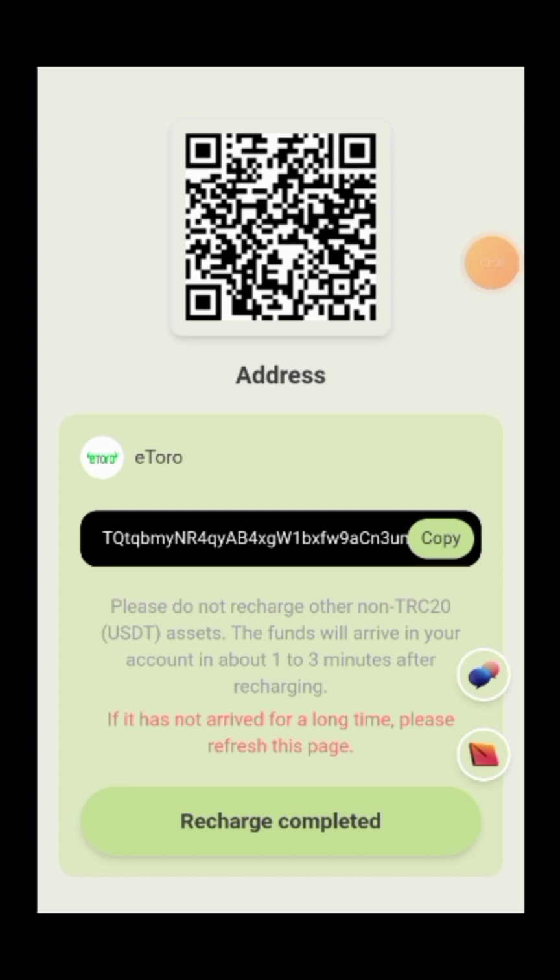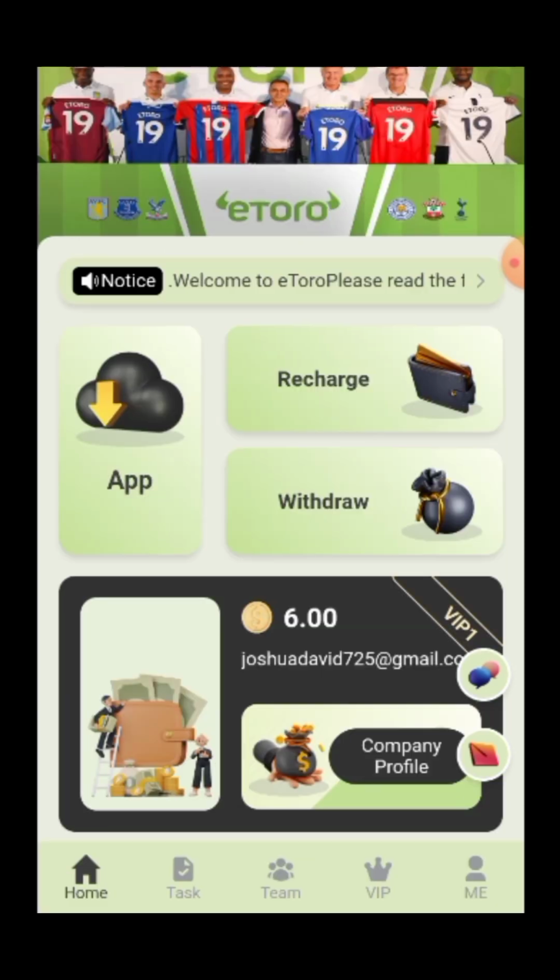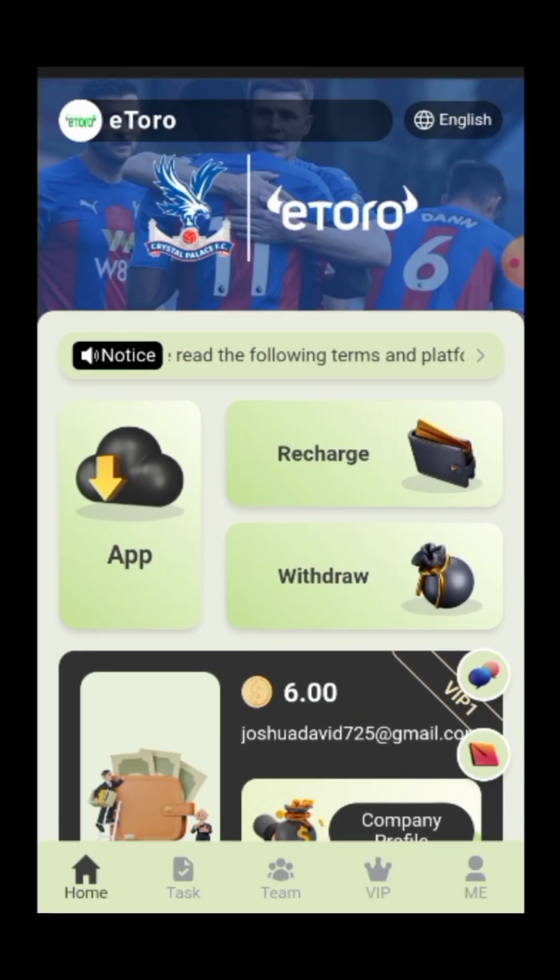So this is the recharge page now. You can see there's a USDT address here which you can just copy, and make sure that it is TRC20 only. Your funds will arrive within 1 to 3 minutes after recharging. Once you are done recharging, just refresh your recharge page. You copy this USDT address and then go to your exchange wallet, that is Binance or OKX or whatever you use. Go there and make your payment. Then you just leave this page and refresh your browser. Once you refresh your browser, it's going to reflect here.